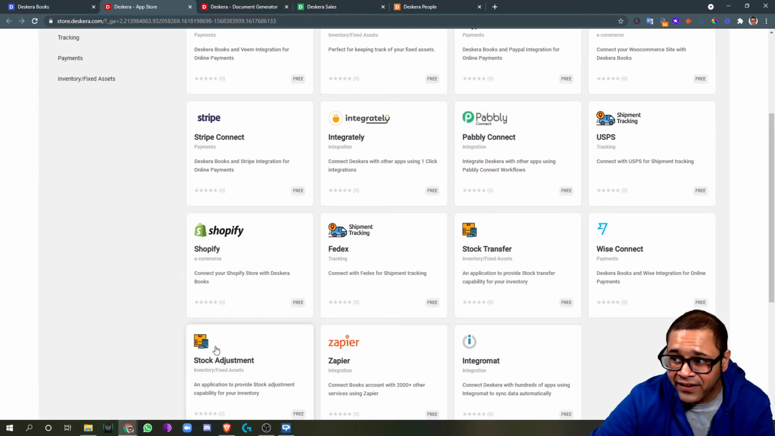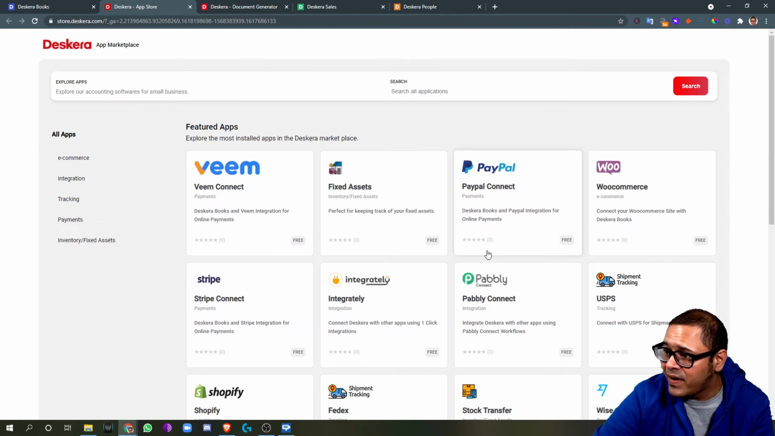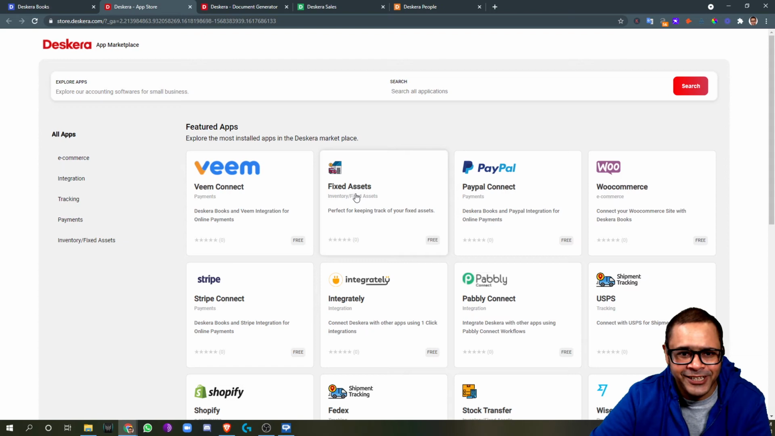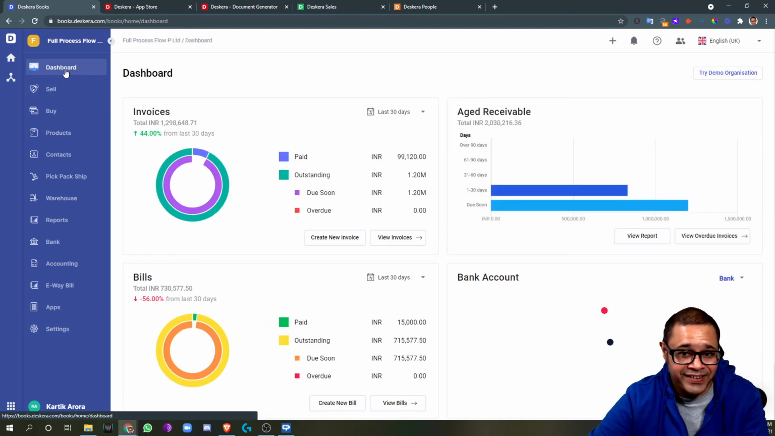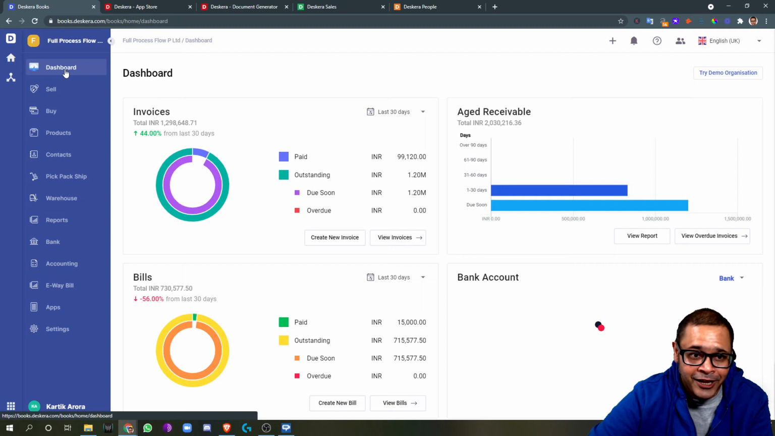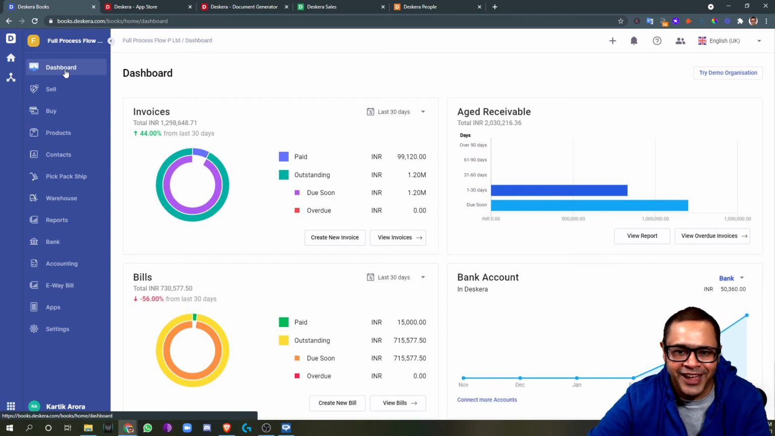You can carry out stock adjustments. You can do asset management here via the fixed assets module. So a lot of options, and this list is just gonna keep growing. So you will see a lot more options being added here in the future as time goes by. But coming back to Deskera Books, that's a quick overview of Deskera Books here. And we have seen, you can do your GST reporting, you can create invoices, you can send invoices, you can design awesome invoices using Deskera Books. And I mean, it's just amazing, right?